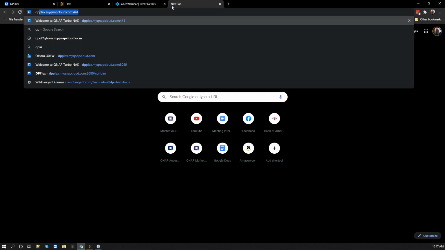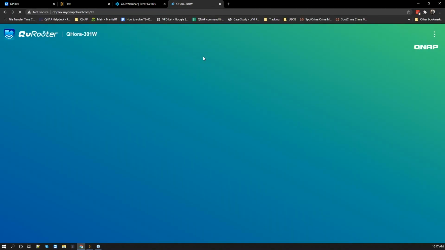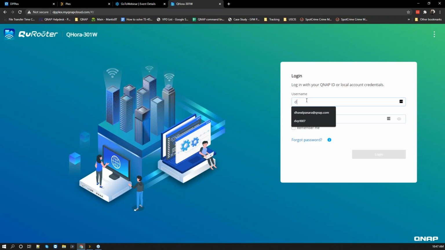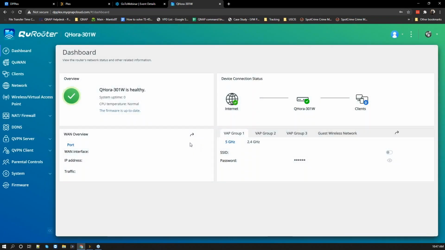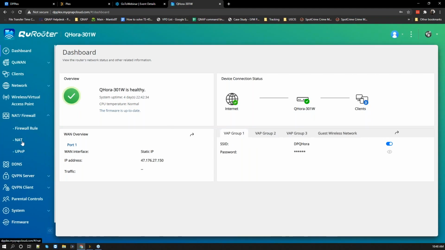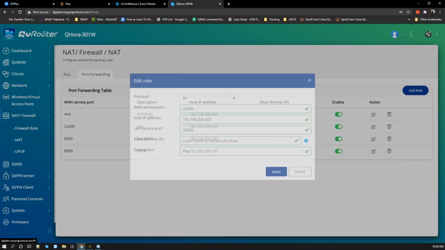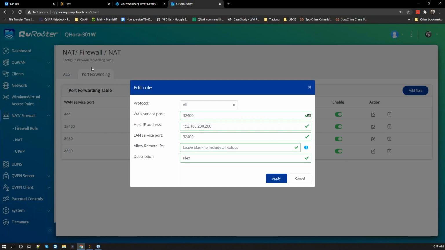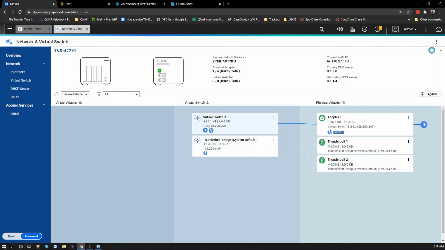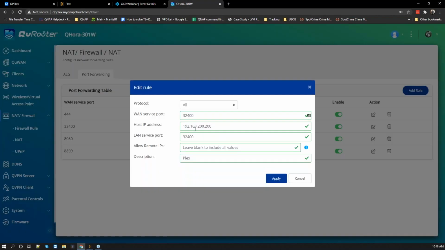Now, if you have multiple Plex servers, you cannot use the same WAN port, because you cannot have multiple identical WAN ports used over the internet. If you're using a server with 32400, you cannot use a second server with 32400 that is internet facing. So you have to change your WAN port. On the QHORA router, you can actually change your WAN port to something else, like 32401. You can set that for the second Plex IP address, which is, let's say, 210, and then keep your LAN port as 32400.